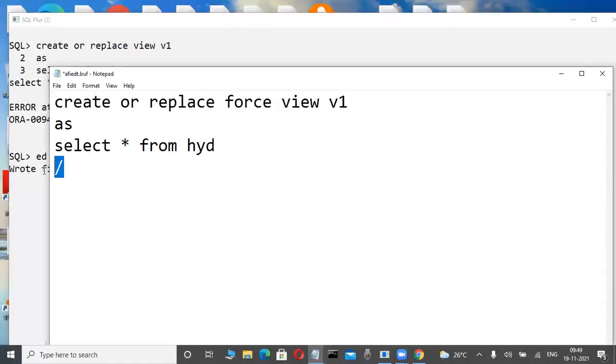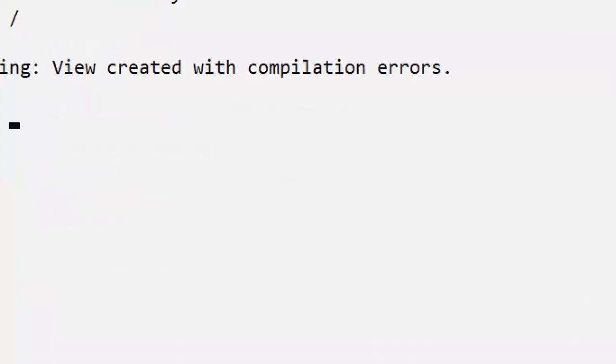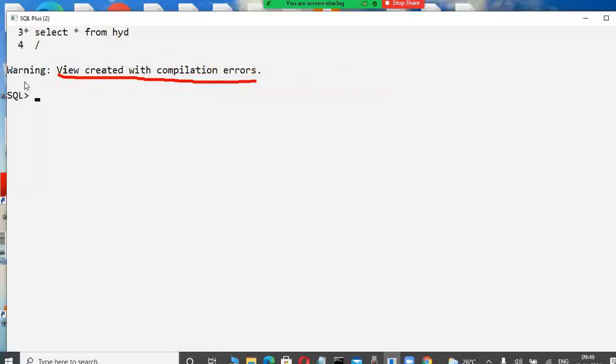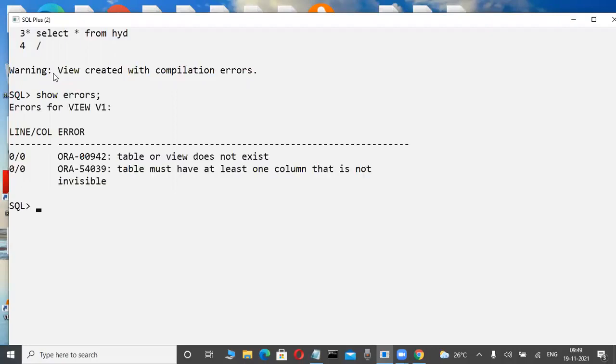And now in this case an error is not displayed; a warning is displayed. Yes, view created with compilation errors. This is different. Absolutely here: view created with compilation errors. View created with the compilation errors like this. And now the view is created with the compilation error only.